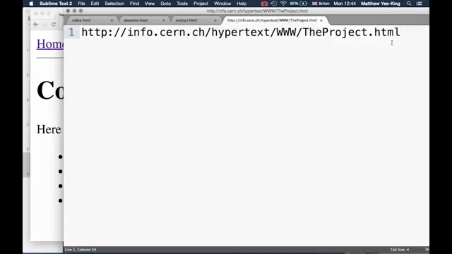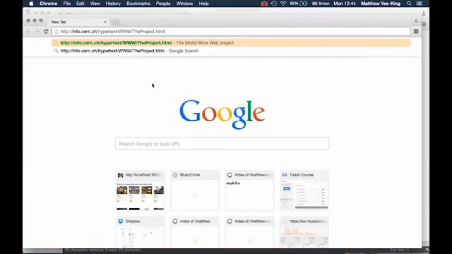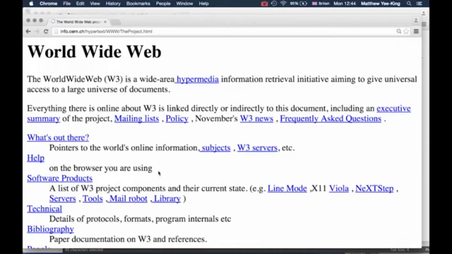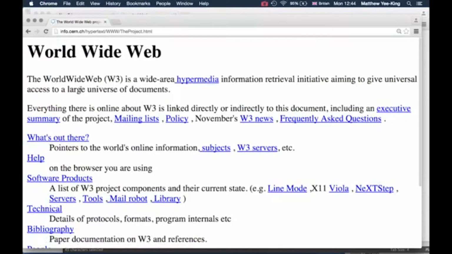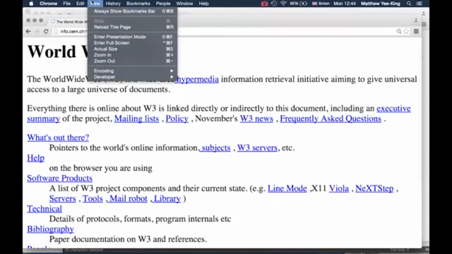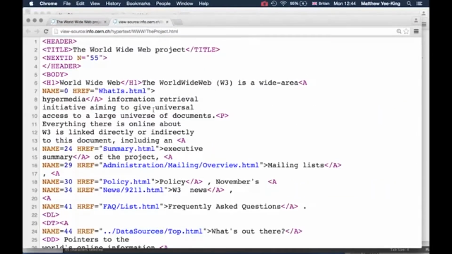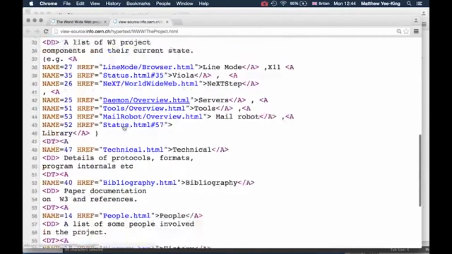So in my text editor here, I've actually got the address of the world's first web page. So I'm going to copy that and open a new window and paste it in there. And you can see here, there's the page. But as I said, we're not just viewing the page, we're going to dig in and look at the code. So I go View menu, Developer, and View Source. And that shows me the HTML code that actually makes up the page.